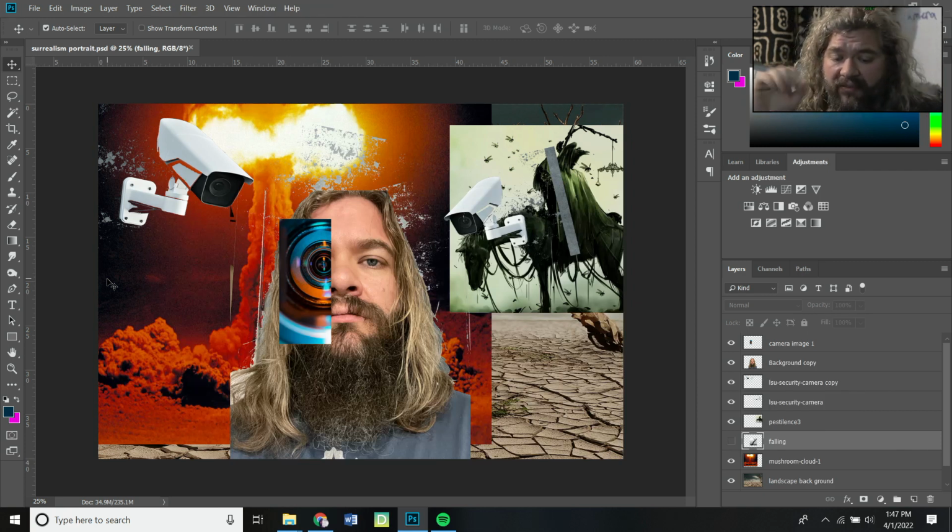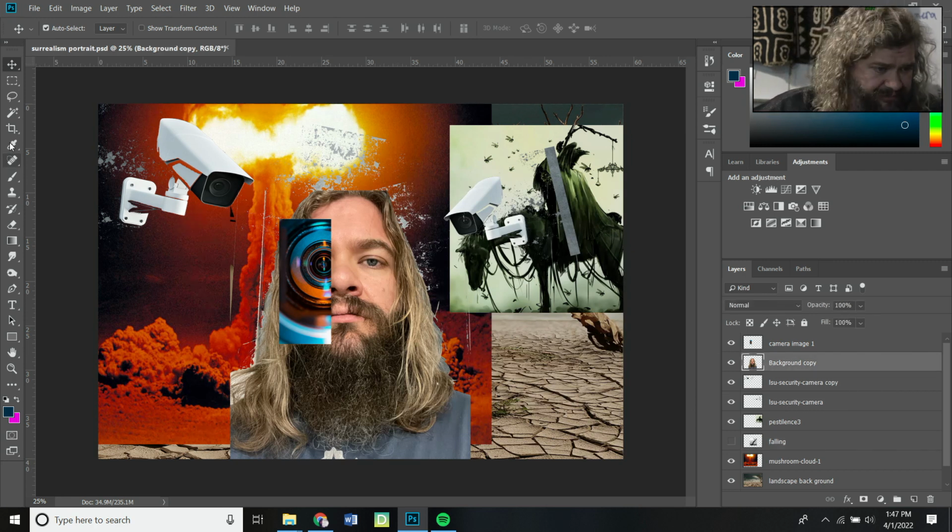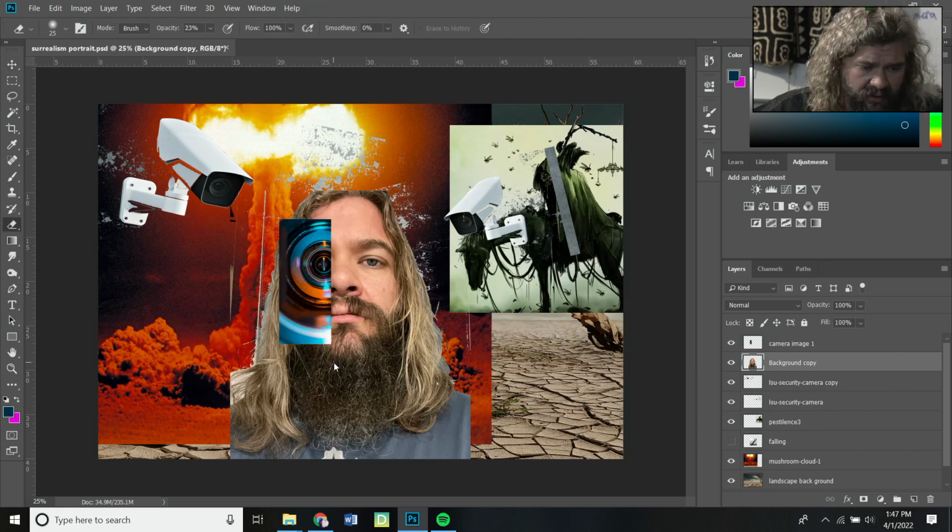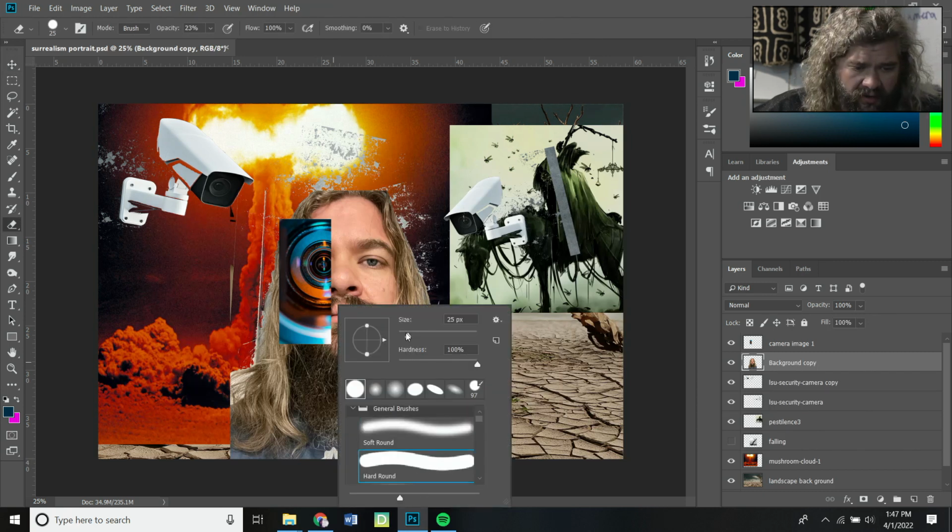I did some basic rough editing, so you guys didn't have to watch me do that. I just kind of cleared some of these backgrounds out, things like that. And now I'm going to go through and try to merge all these together. So first thing I'm going to do, I'm going to grab my face here, grab the eraser. We're going to go with a hard eraser.